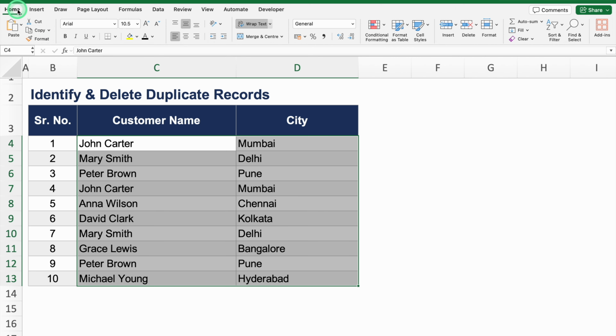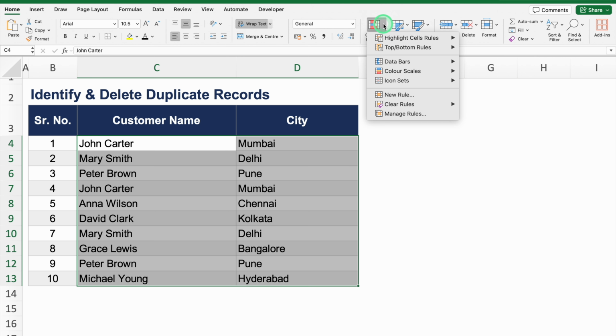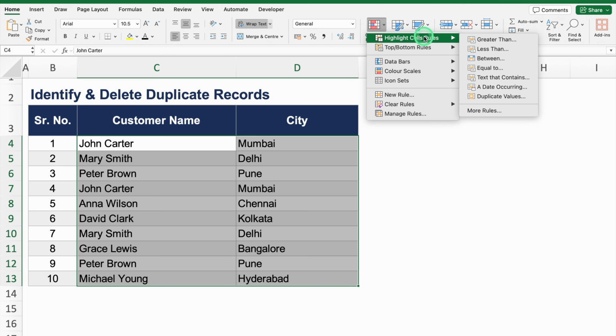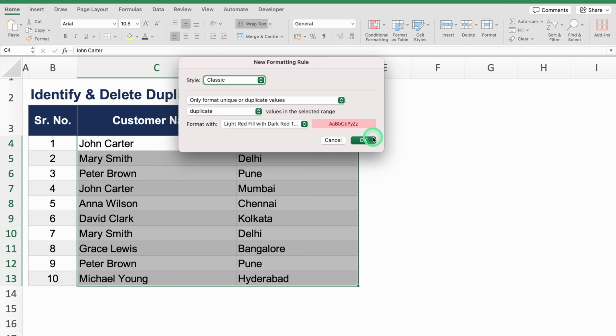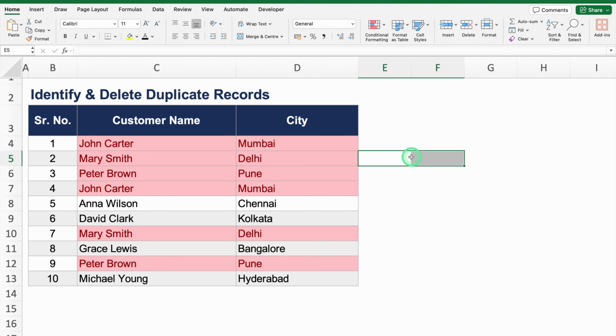We'll go to the Home tab. We'll come to the right hand side, conditional formatting. We'll click on the drop down, highlight cells rules. We'll come to the right hand side and to the bottom. Over here we can see duplicate values. I'll click on duplicate values and we'll do OK. And all the duplicate records got highlighted in red.